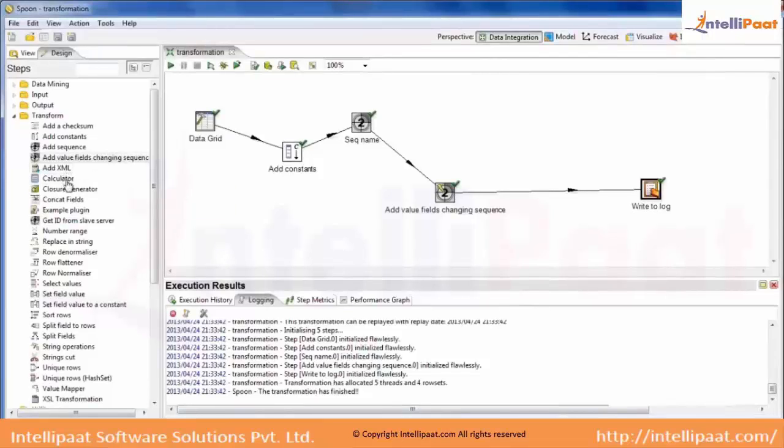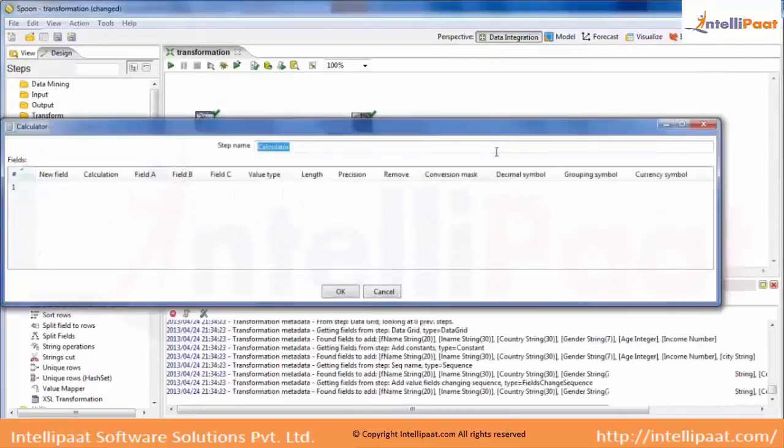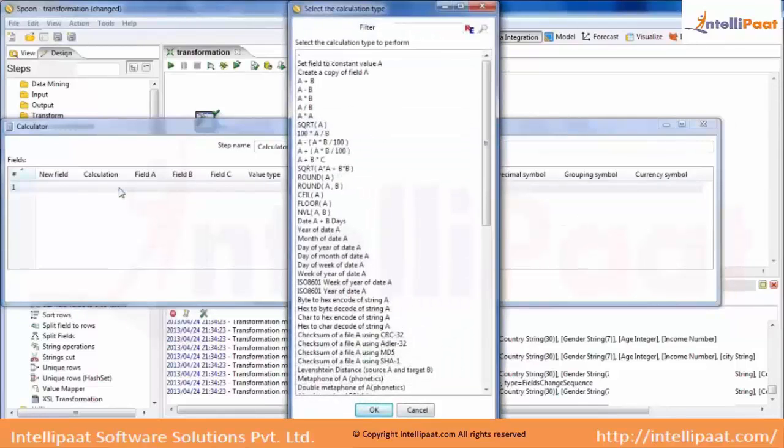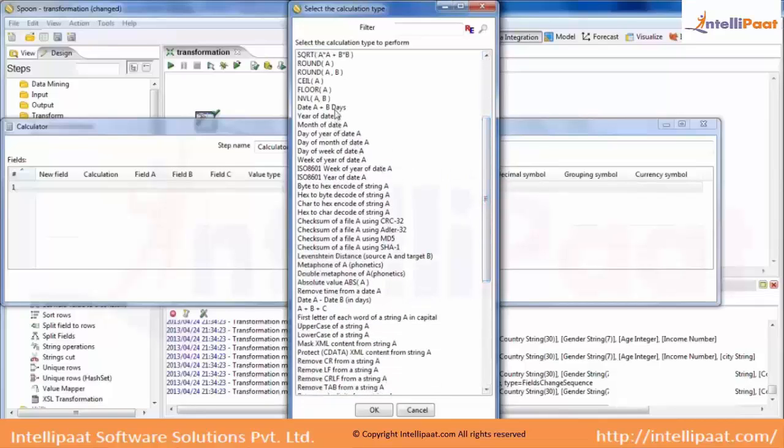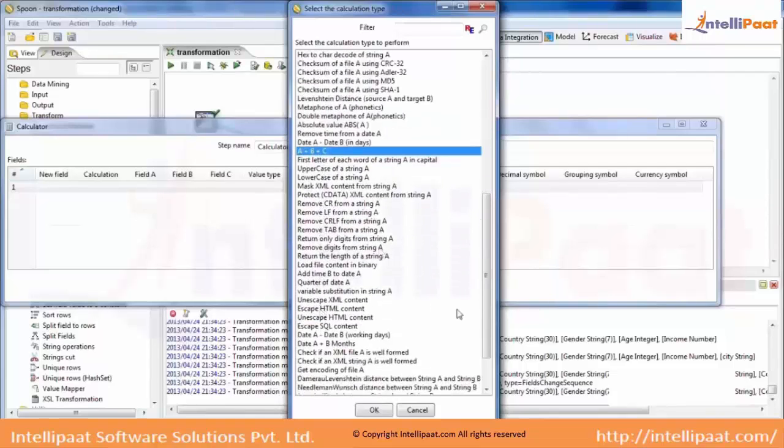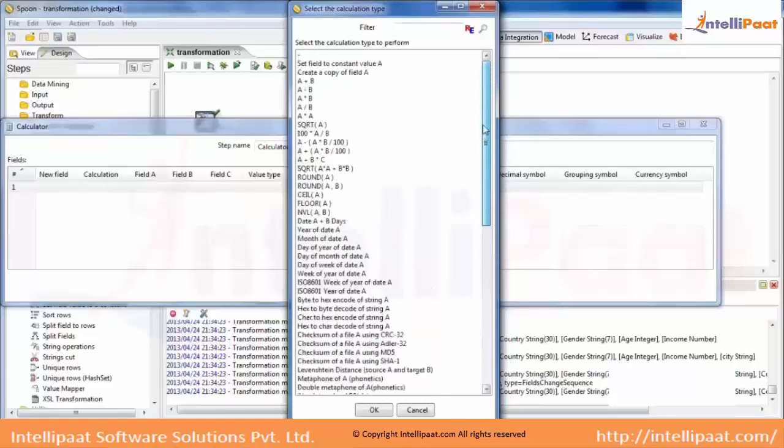Now I'll ignore the add XML. The next one is calculator. So calculator, you guys know very well what the use of calculator is. If you want to go and do the sum, any mathematical operation you want to do, you can go and use calculator. So in Pentaho, the calculator is a little bit unique. Apart from doing the mathematical functions, okay, you can also perform a number of other operations like date functions. You can also do string operations. So there's a list of around 70 to 80 predefined functions available.